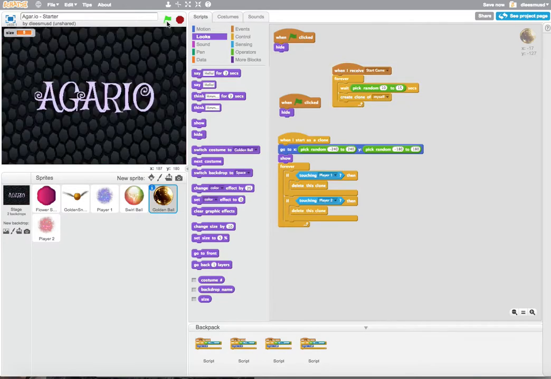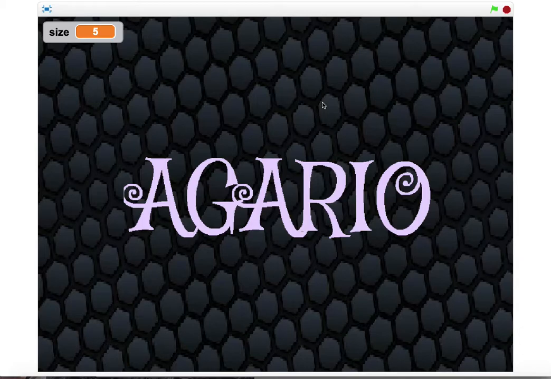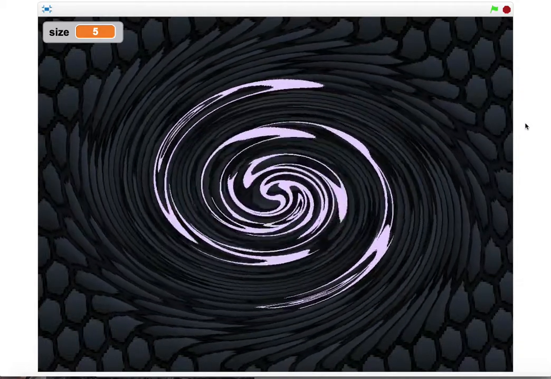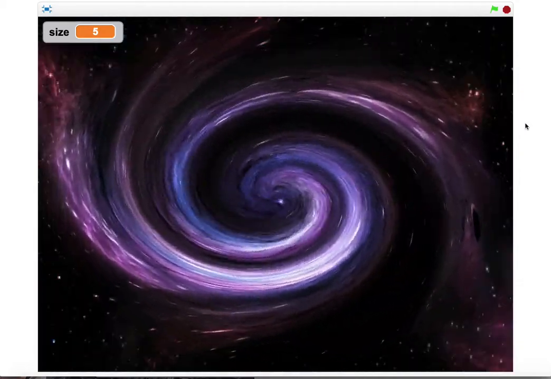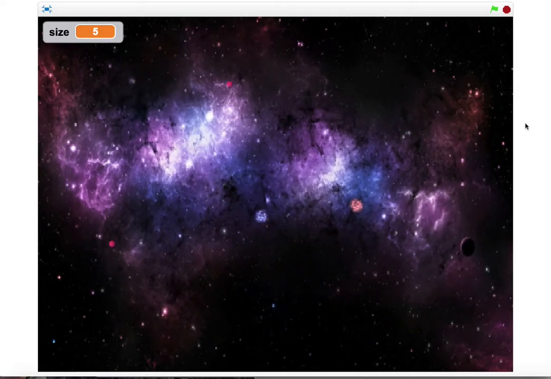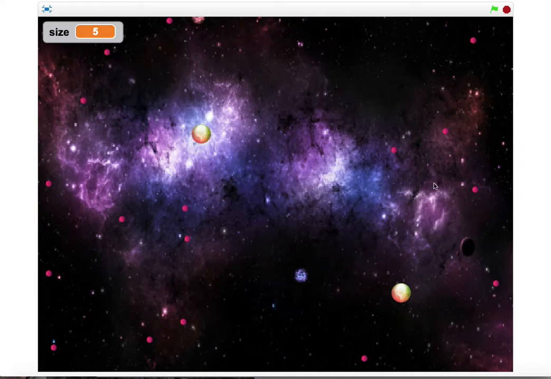Let me try playing this over again and see if it still doesn't work. So here are the flowers. Those are able to be eaten. And what about the golden ball and the swirl ball? Yes, it is able to be eaten. Good. I'm checking with my second player, that too. Ooh, look at the golden ball. Yay, I'm able to eat the golden ball. And that's how we get the eating of the sprites happening.